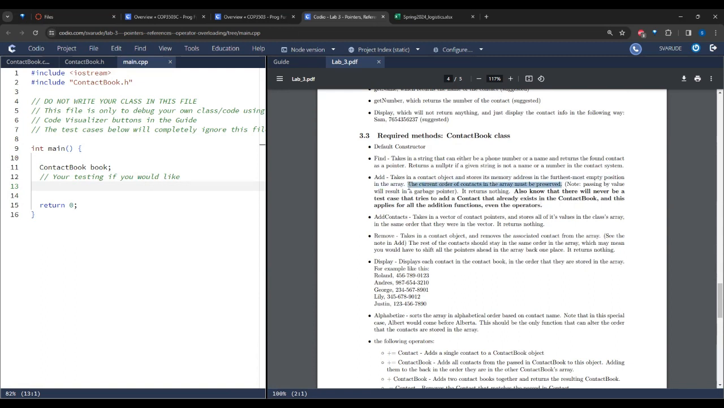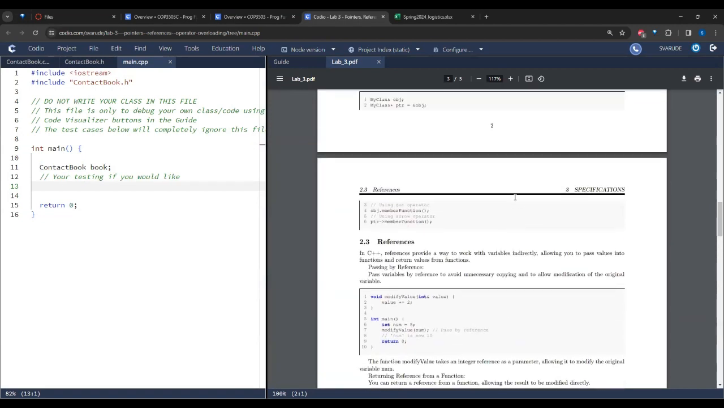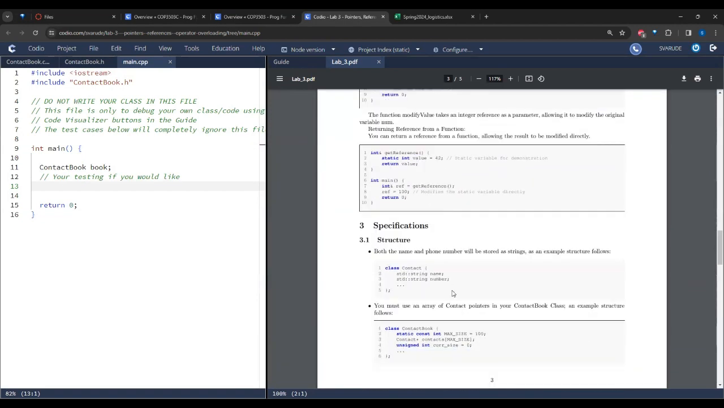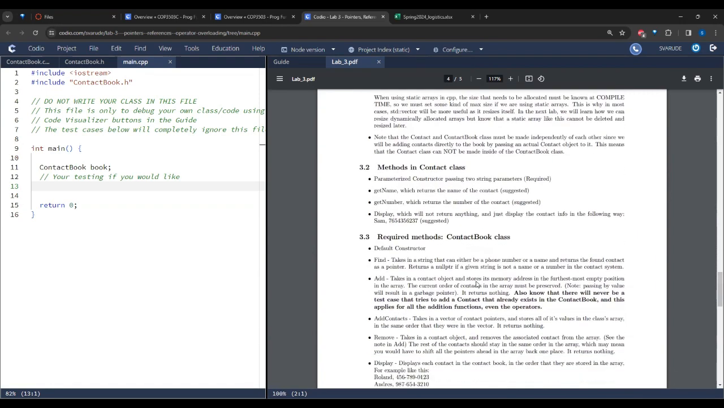The only thing is you have to make sure the order of the contacts in the array is preserved, but that shouldn't be a problem as long as you find the first empty spot in the array, right? So again, in contact book, you have this num current size, and you can use the current size variable to keep track of where your first empty slot in the array is, right? So that's the add function.